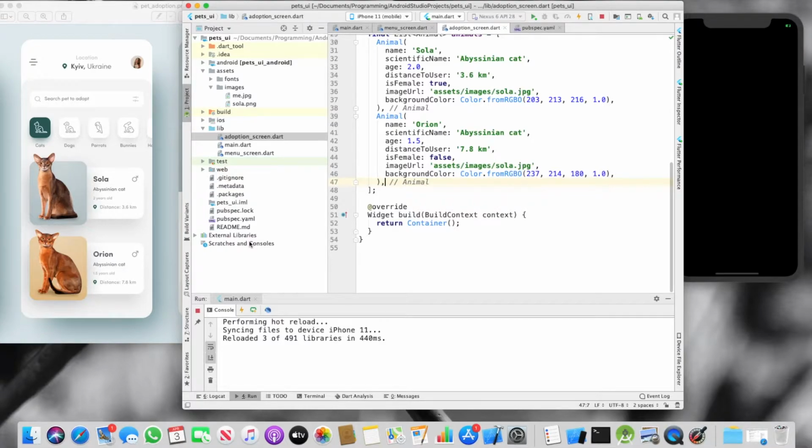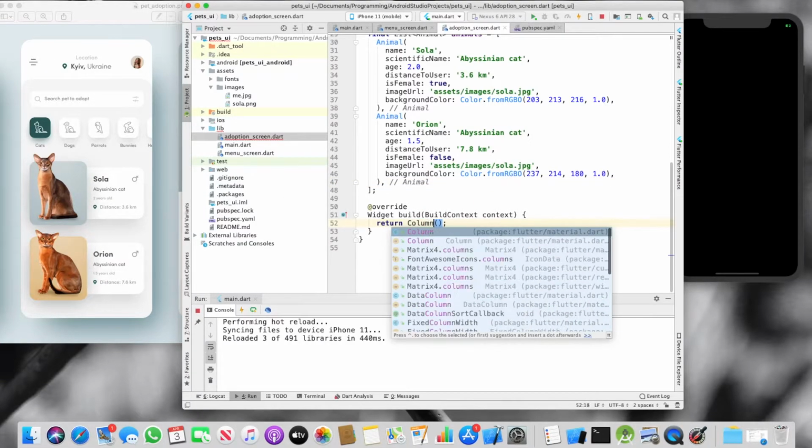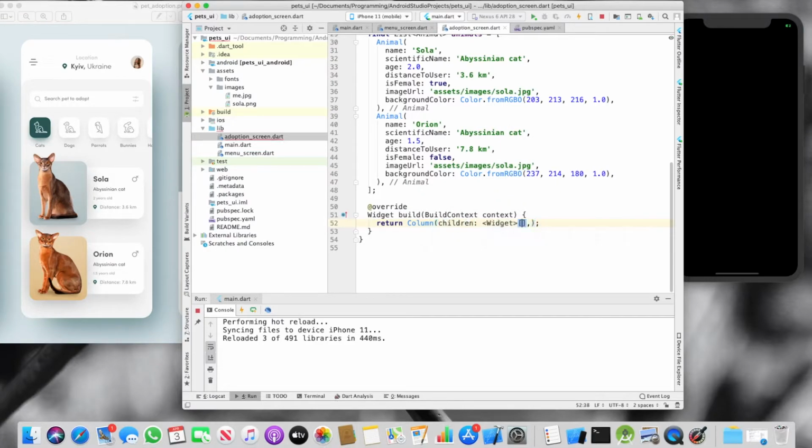The structure of this screen is the biggest structure is a column, right? So let's just make a column to start with. Children. The first thing will be a row.